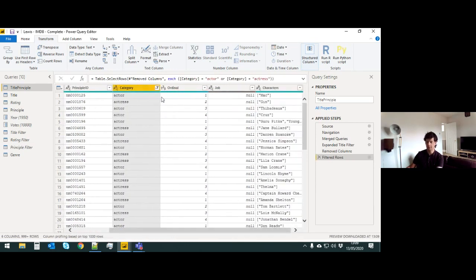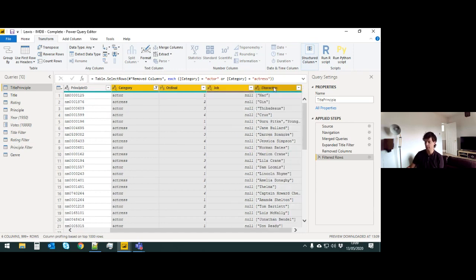And then, in fact, we can probably get rid of all these columns, so we're not interested in the category. This ordinal was the order in which they appear on the IMDb website. The job only applies to people that aren't actors, and the character name for the movie, I think we would just remove that as well.